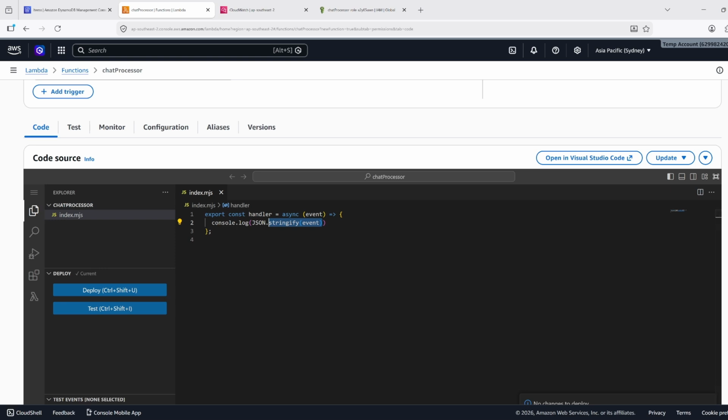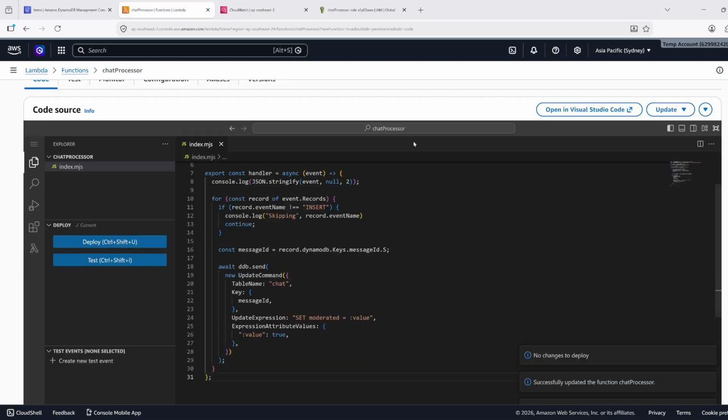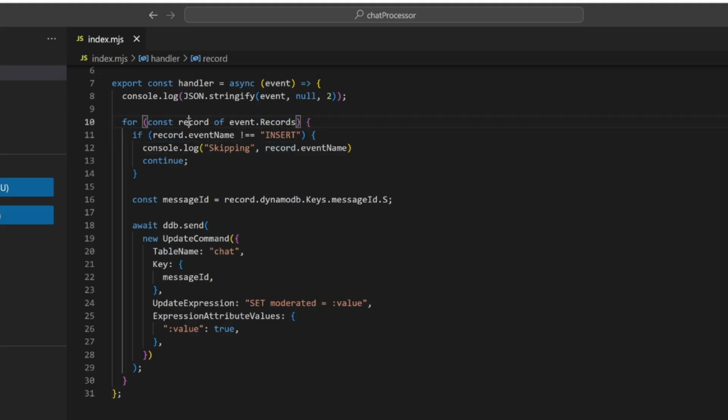Now let's modify our Lambda code a little bit. What we are doing now is iterating over the records array, and if it's not an insert operation, we are skipping. If it is an insert operation, then we are updating the moderated flag as true. This is the point where we might want to call the Bedrock API and check if the message content is appropriate or not. But for now, we are just hard coding it as true.